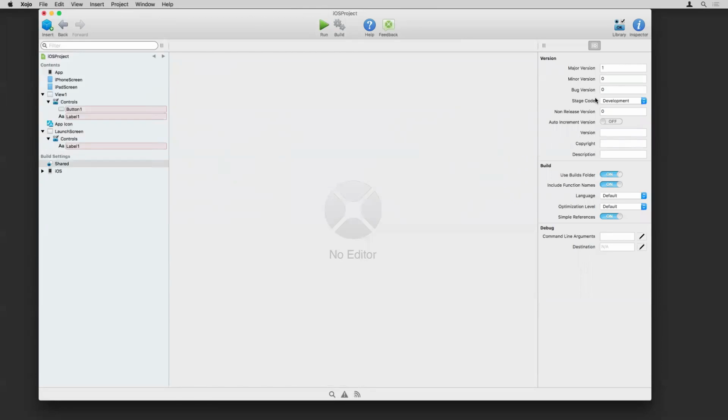The shared build settings here has all the usual version information. And the optimization level here, you get default, moderate, and aggressive. And again, going off of default probably isn't necessary unless your app does some serious calculations. And then iOS settings here.